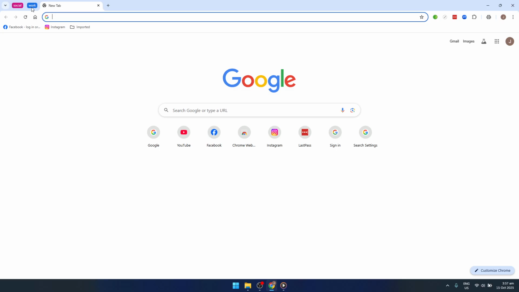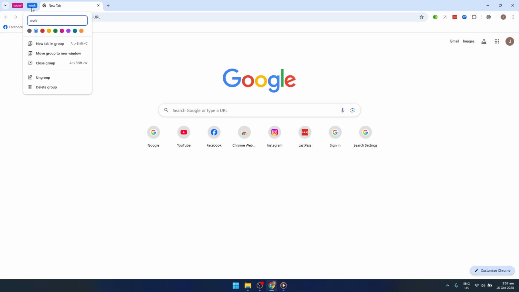Now, go ahead and right-click on the tab group name or that colored circle. This action will bring up a context menu with a couple of different options tailored for how you want to deal with your tabs. You'll need to decide whether you want to simply ungroup the tabs or if you're ready to close them completely. If you choose to ungroup the tabs, you'll want to click on the option labeled Ungroup.